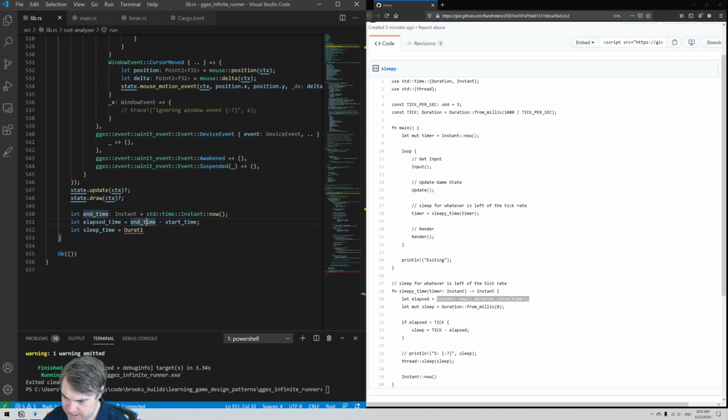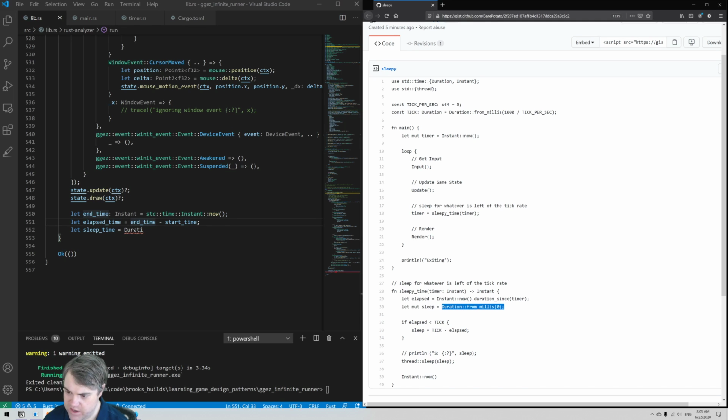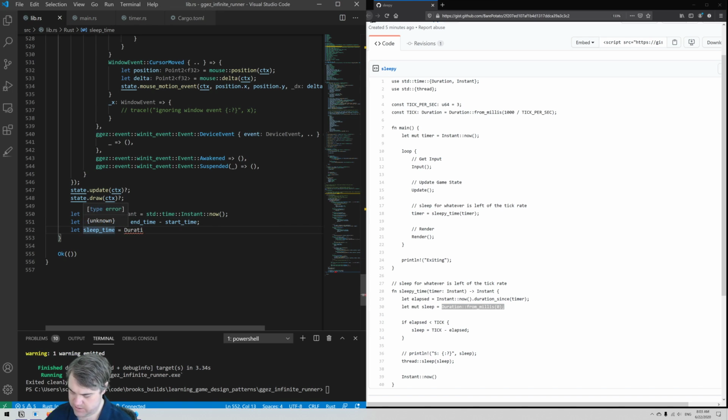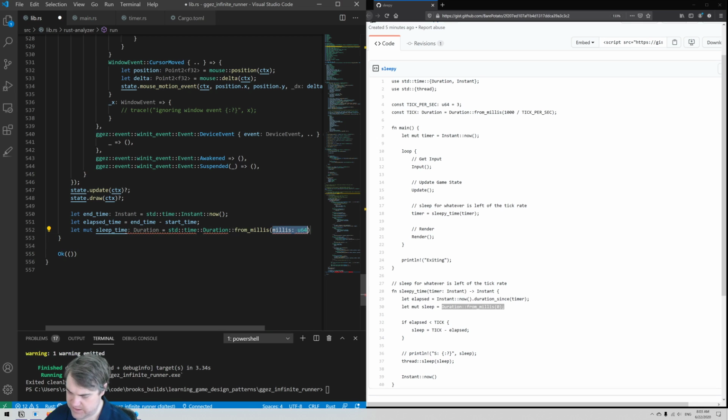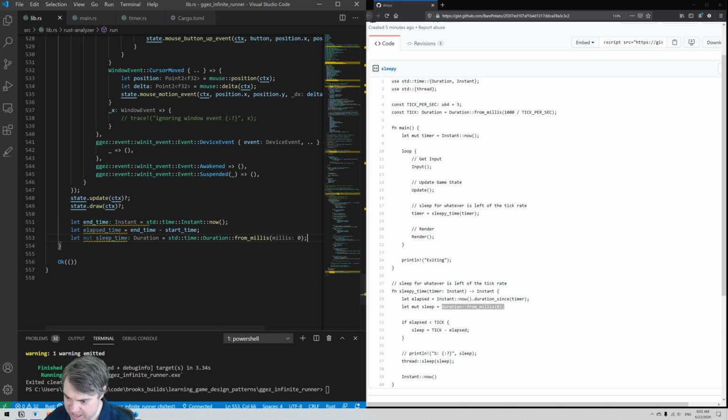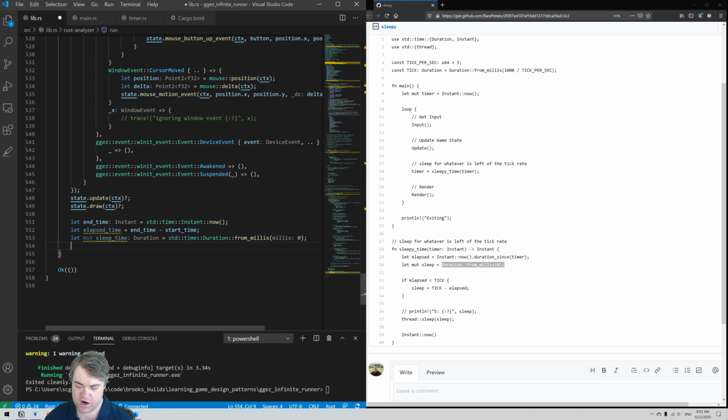This is going to be our sleep time. Duration from millis 0. Okay, so how long we're going to sleep? So we're initializing the sleep. So let mut sleep time, duration from. Oh, right, I need to do it with standard time duration from millis 0. So initialize a duration, and we're going to set it to 0. So we're not going to sleep any amount of time. Then we're going to do our check here.